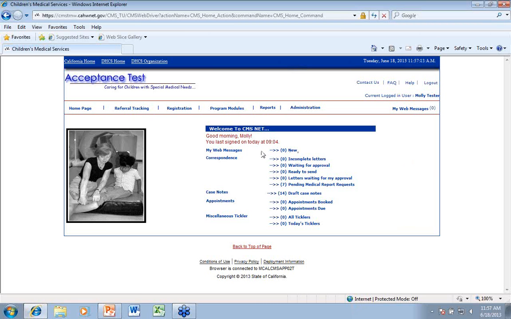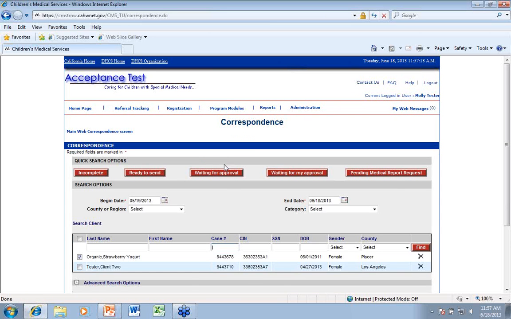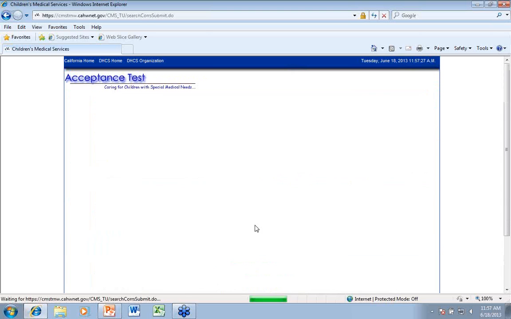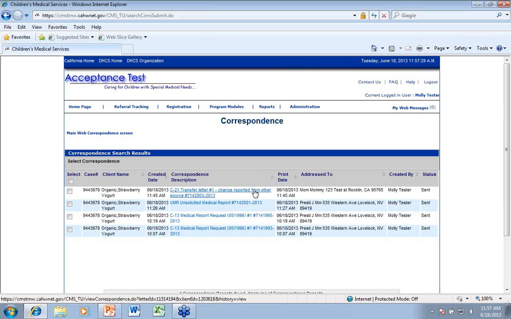To cancel the letter, go to Correspondence, select your client, which in this case, my client's already selected. Go ahead and search letter. Click on the transfer letter correspondence description.